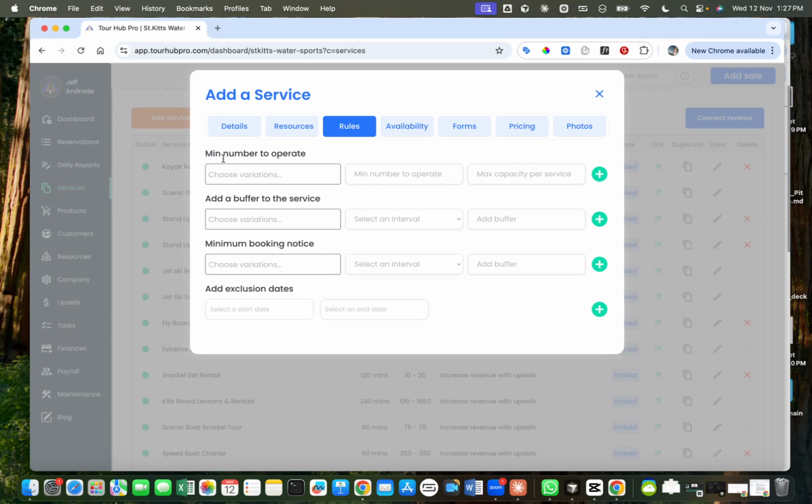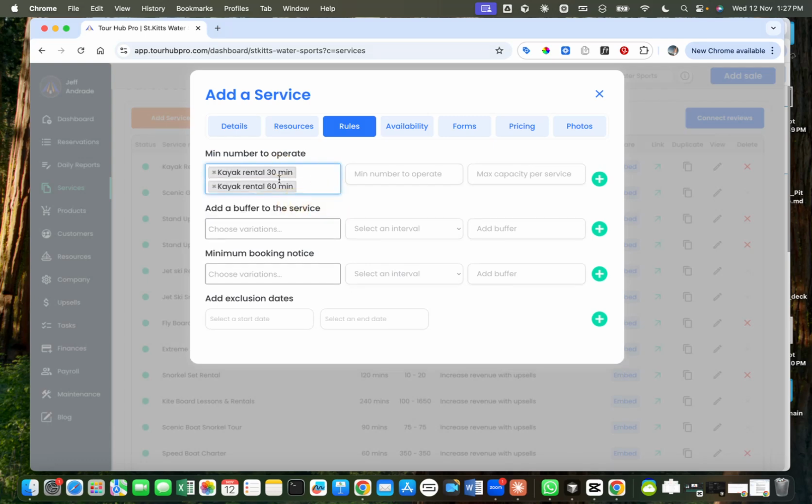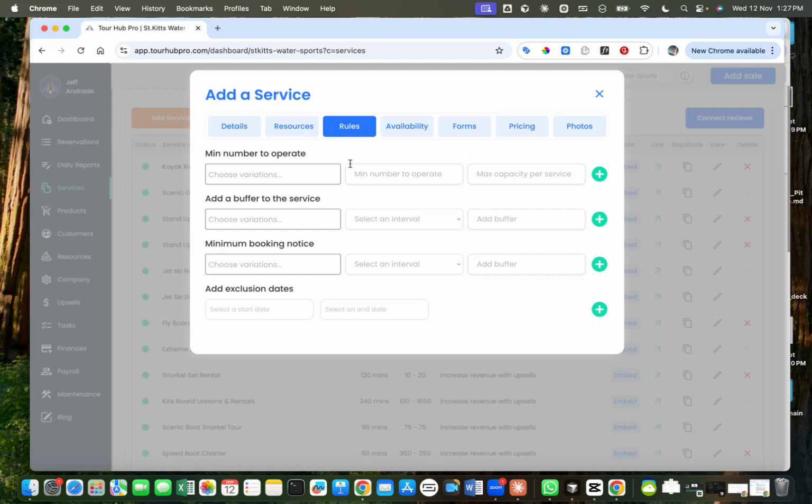So rules, you have the minimum number to operate. You can choose which variation you want. You can choose both of them if you want. So that gives you a lot of flexibility there. And let's say it's a kayak tour and you need at least 4 people to book it before you take it out. You can set that here.